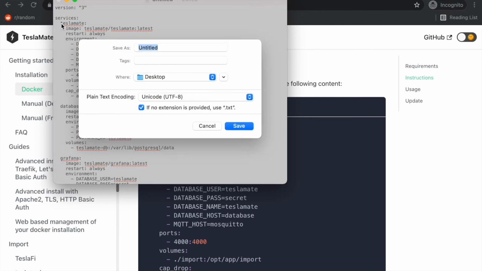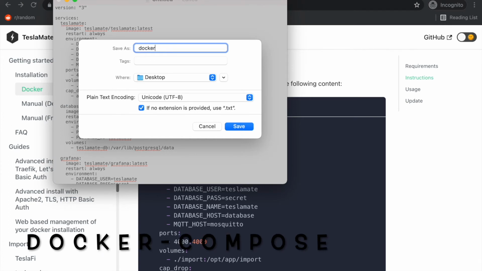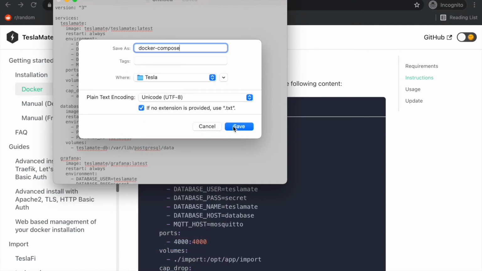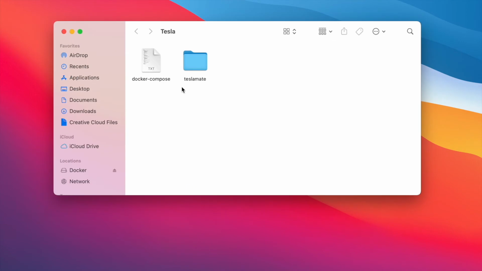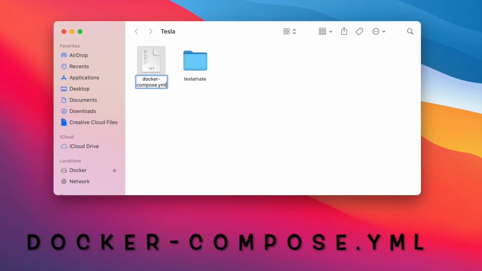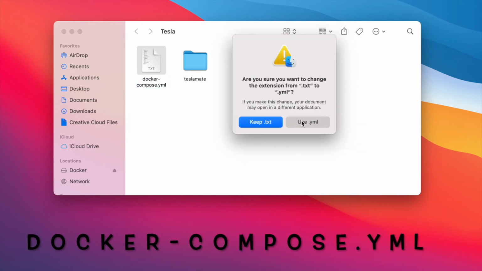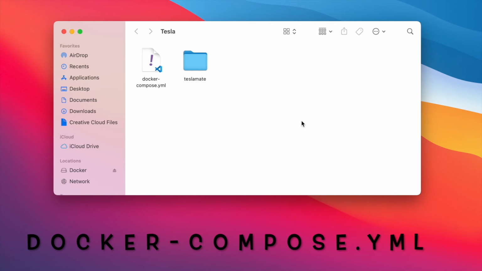Save this file to your Tesla folder and name it docker-compose. Now go to your desktop and open your Tesla folder and rename the docker-compose file to a new extension of docker-compose.yml.